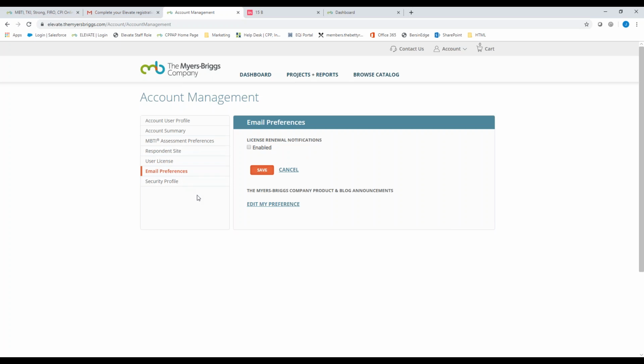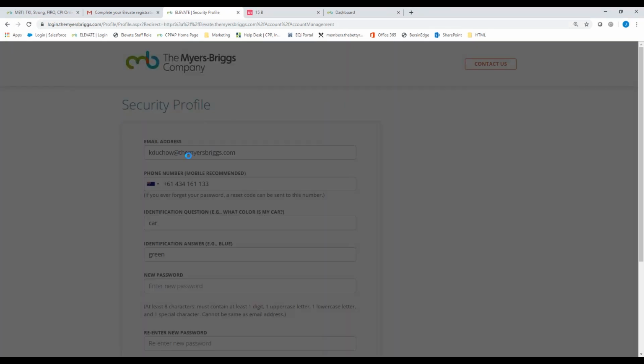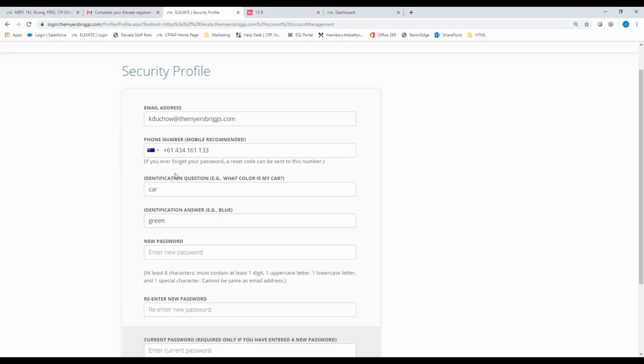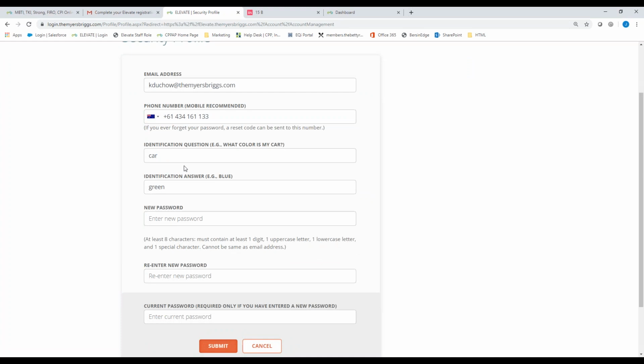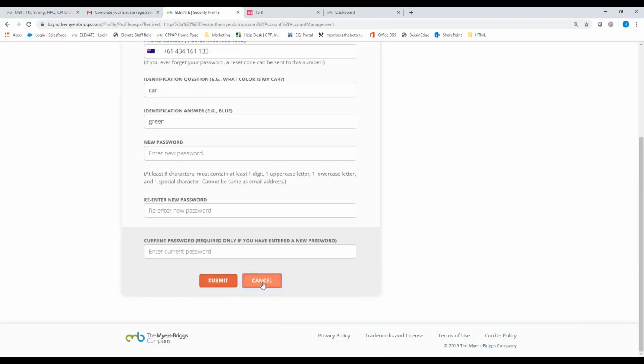You can also set your email preferences. So when you've registered your site, hopefully you have opted in to receive our marketing communications. You can edit that at any time through Edit My Preference. And Security Profile will allow you to update your email address, which is your username, your identification question, your security question, as well as your password. You can update that in account management as well.